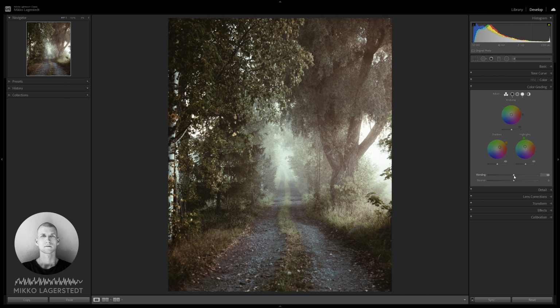Now go to color grading. For highlights, this greenish tone, and for shadows an orange color. Use blending 81 and balance -65.